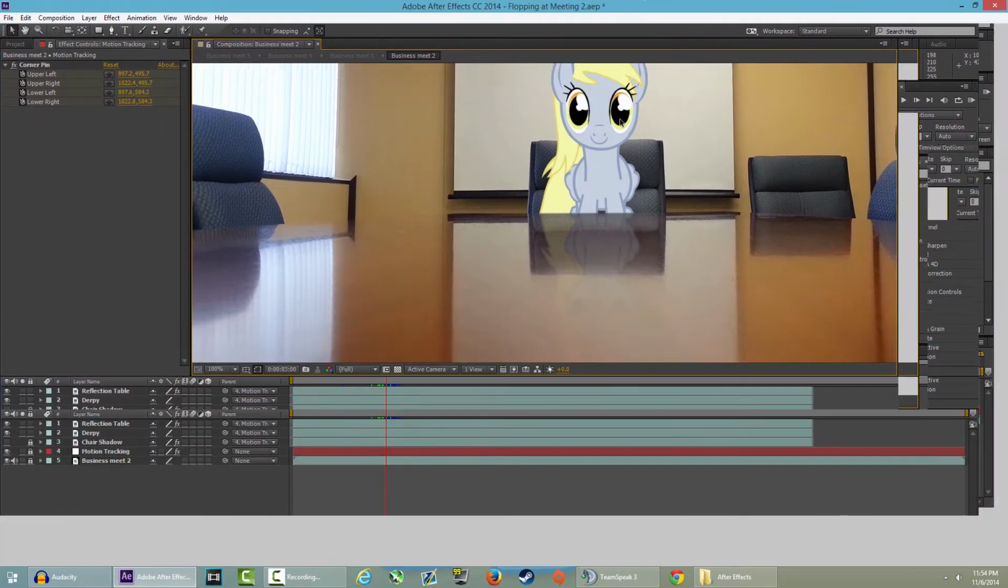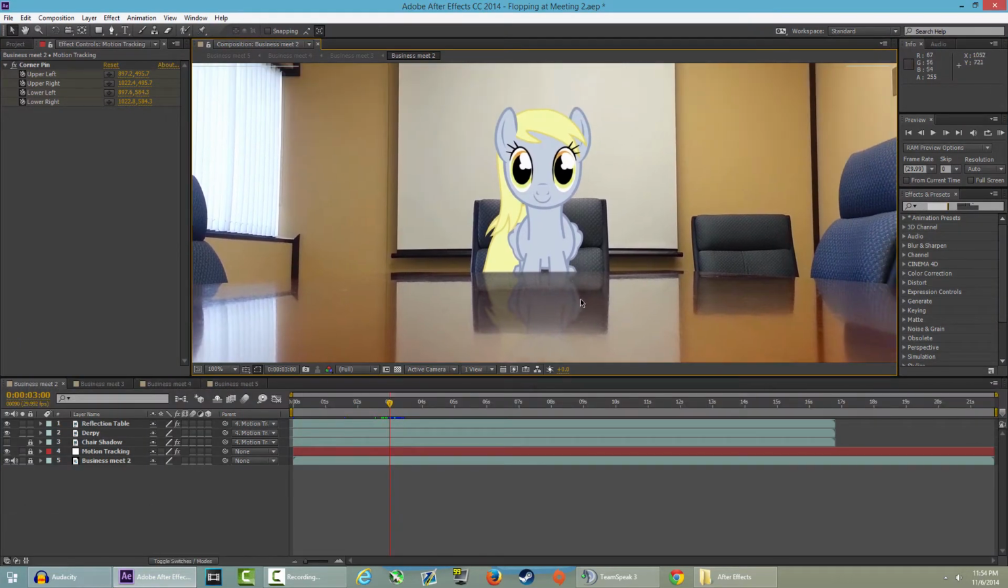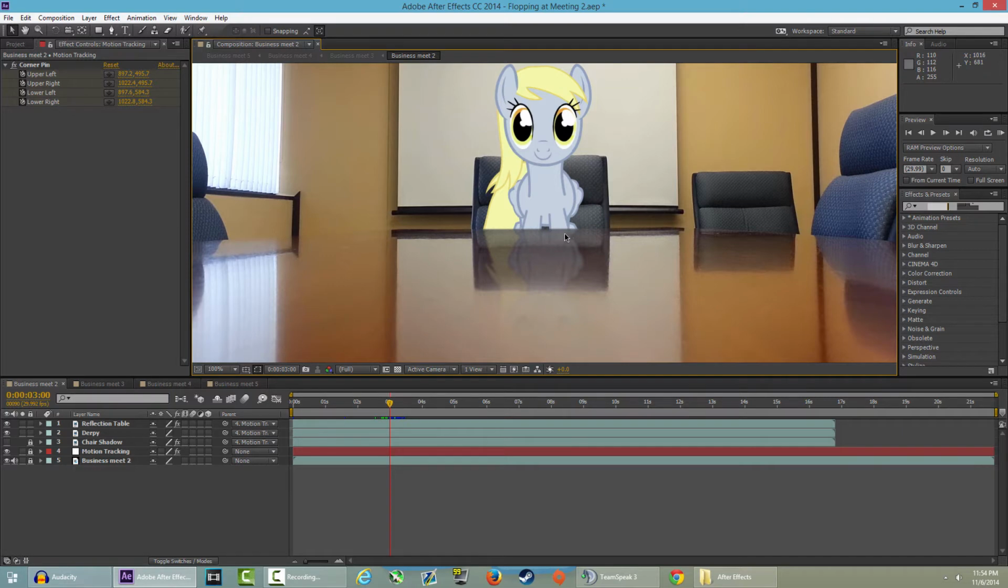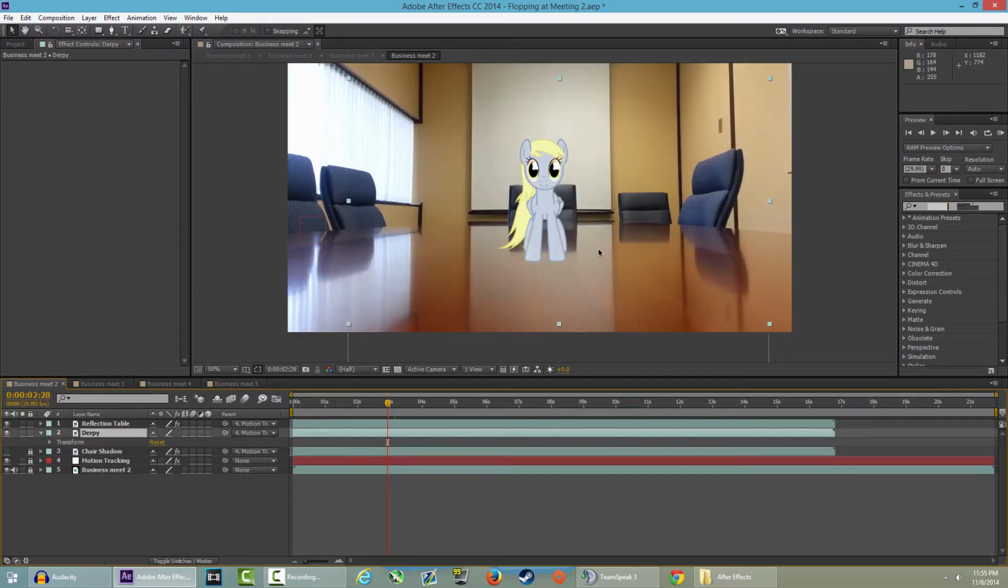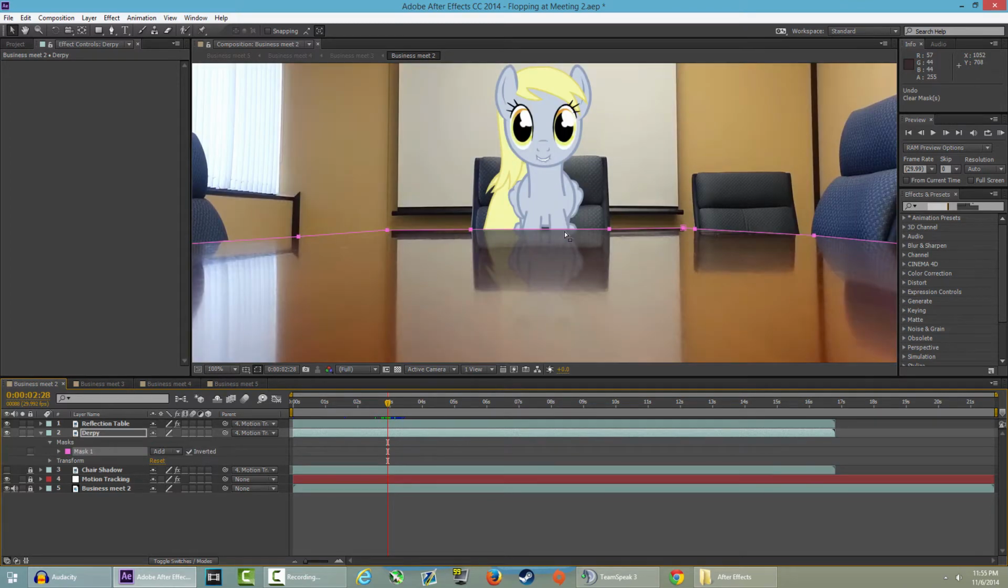As you can see, I've placed Derpy behind the table. If you don't know how to place ponies behind objects, please look at the tutorial links below. That was my most recent tutorial on how to place ponies behind objects. I already went ahead and placed Derpy behind an object by masking it. If I take the mask out, it simply looks like she's standing there. So I basically cut her out and bam.